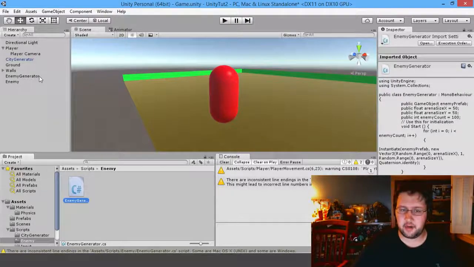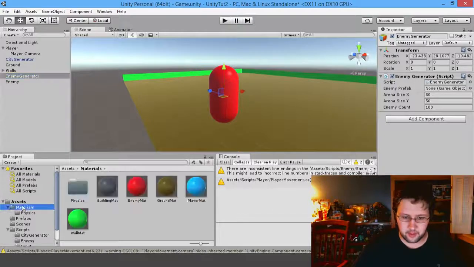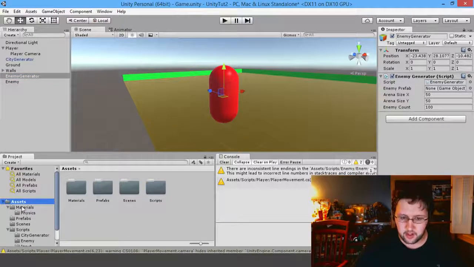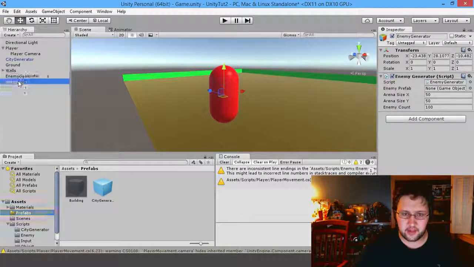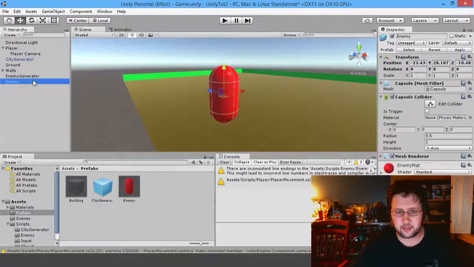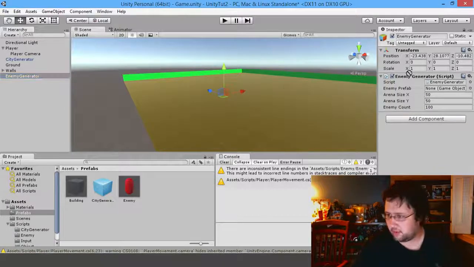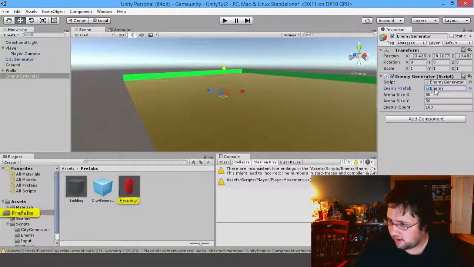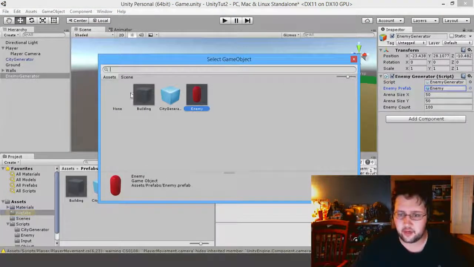So let's go to our enemy generator here. And now it needs a prefab, so let's go back over here to our prefab list. Let's drag our enemy into the prefab list, and we can delete the enemy from the scene. And then go to enemy generator, and attach this prefab to our enemy prefab. Again, we could also click the button, look at all of our assets, and click the enemy object.